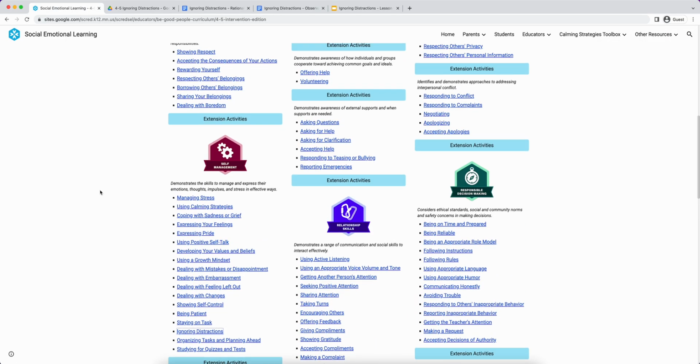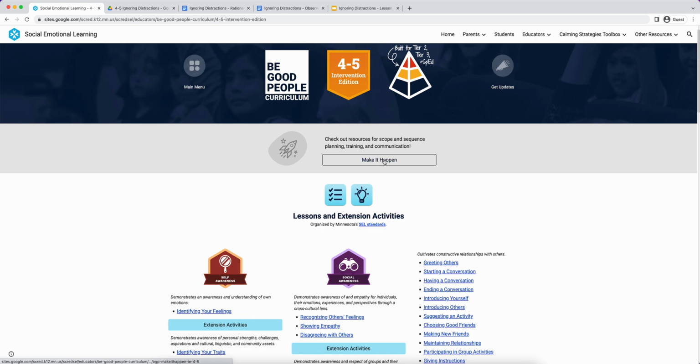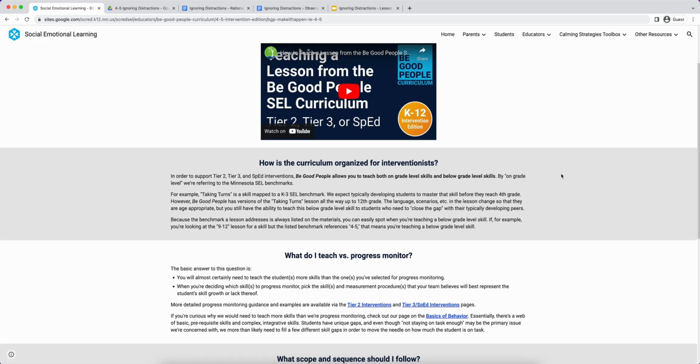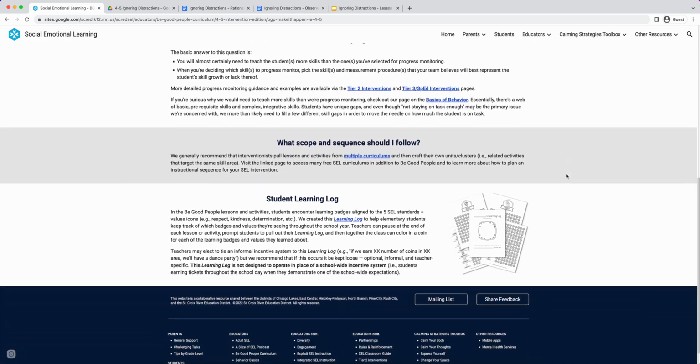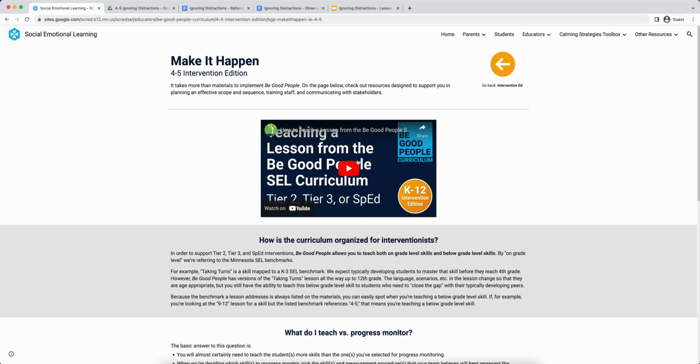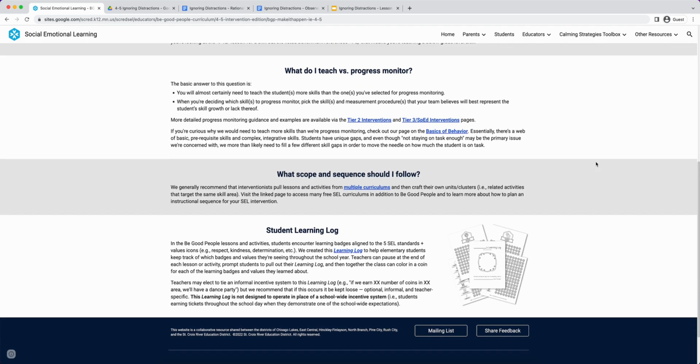And I'm scrolling up. Before I forget, I'm clicking on Make It Happen, which is where we have training resources, implementation resources. And it's a little bit meta because the video I'm shooting right now is going to go right here, replace this. But there's some, always growing amount of resources on these pages.